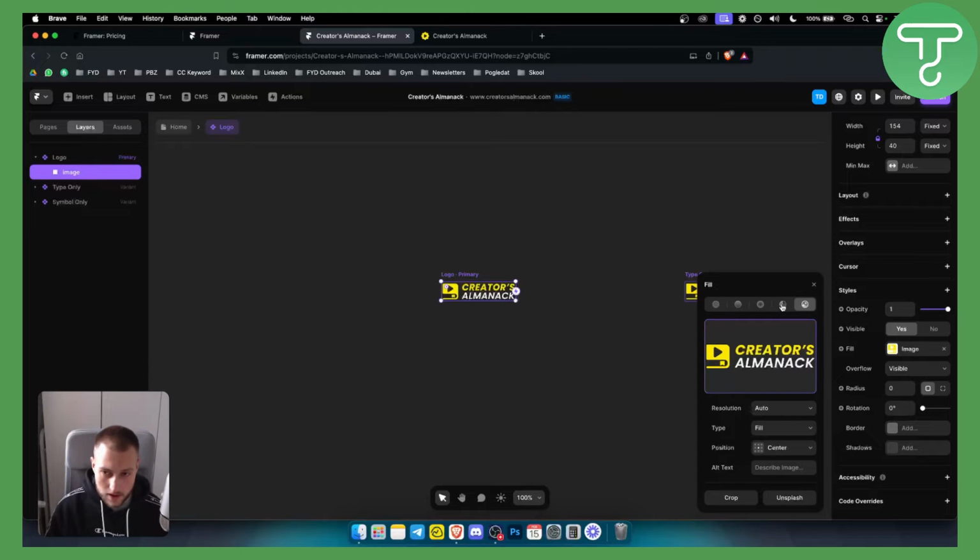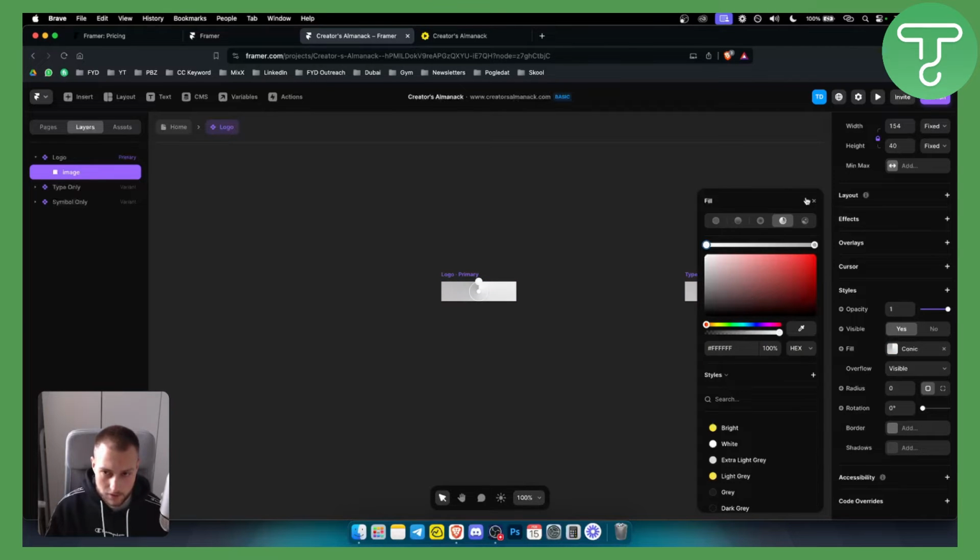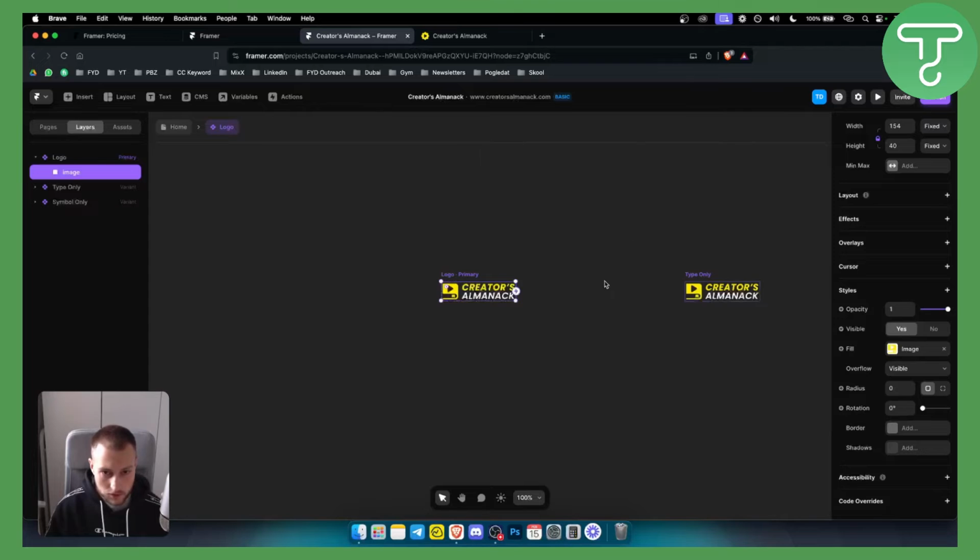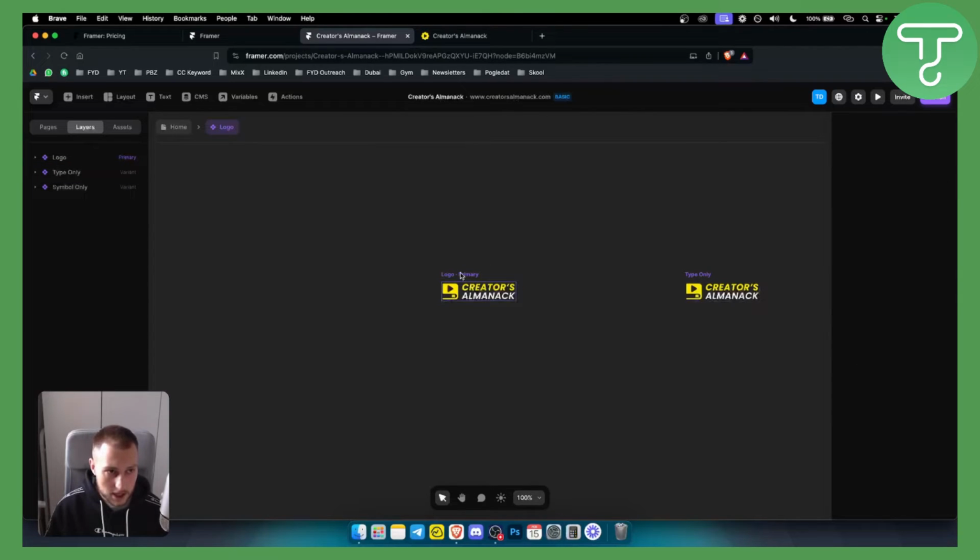I can also use different types of colors here. However, I don't want to use that, so I'll just press Command Z or Control Z. So that's how you can change the logo here.